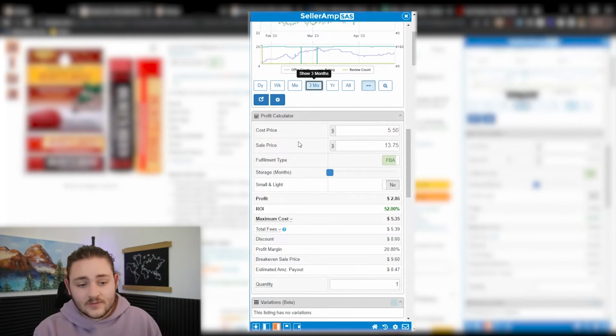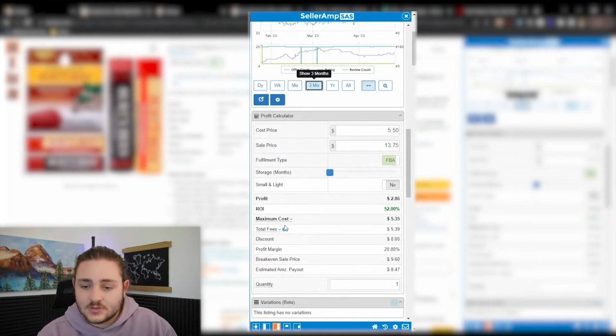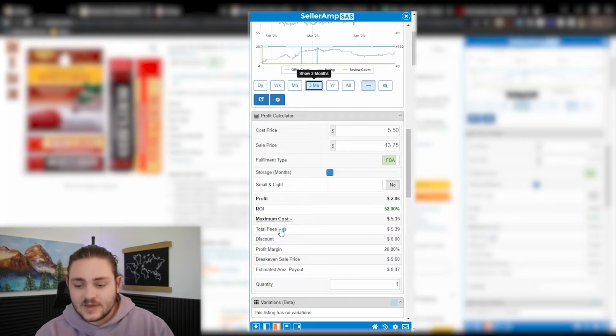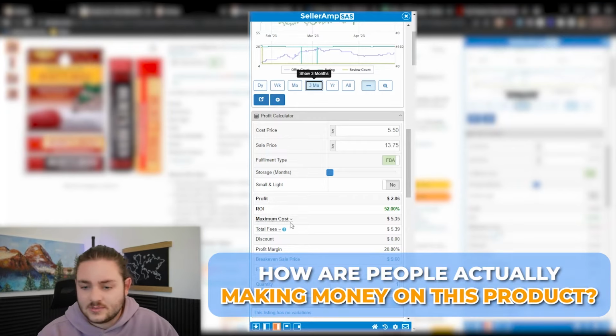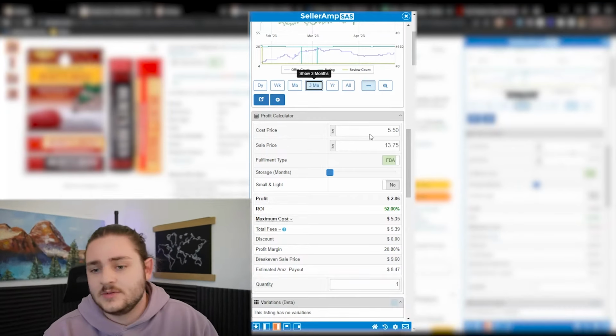Down here, this is the profit calculator panel within SellerAmp. This is where you're going to be able to see exact fee breakdowns. Probably some of the most questions I get is, how am I actually going to make money after shipping? How are people actually making money on these products? So getting a good idea of your costs is going to be super important.